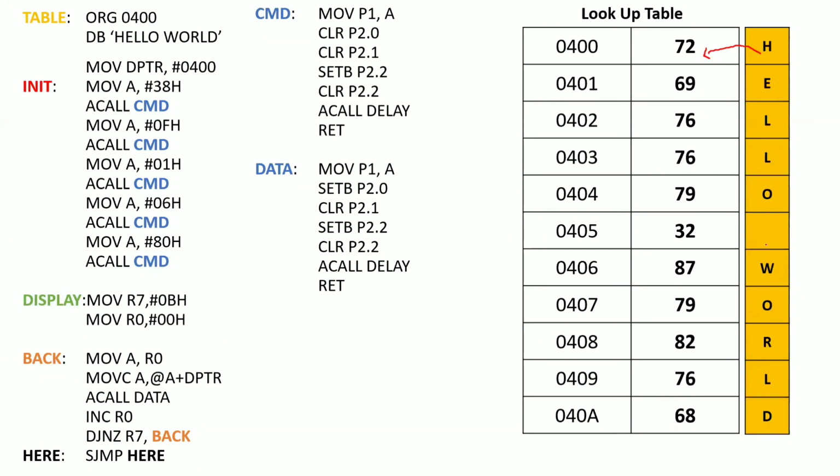For each and every character, even if you take, there is a space here. For space also there is an ASCII value, that is your 32, and the remaining text also has different ASCII values, which are stored inside your lookup table, inside your ROM location, right? So whenever I store data in the lookup table, I can use the DPTR, right?